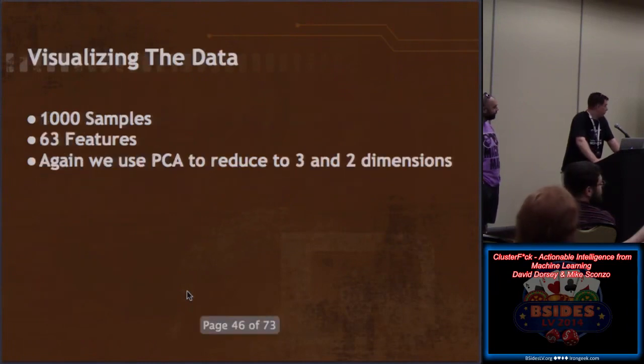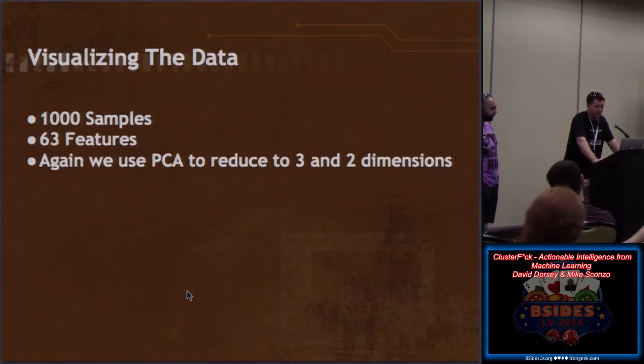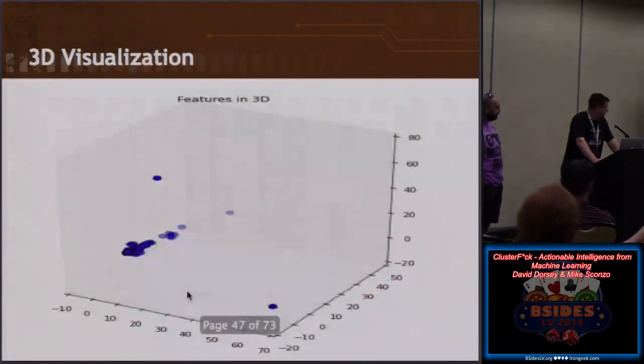So much like we did with Mako, we're just going to take a quick look at the data, just see how it looks. Here it is in 3D again. It's the wonderful blue dots, the big kind of blob down there.